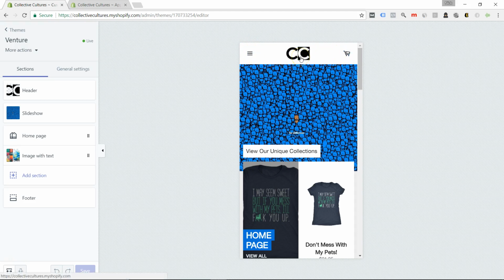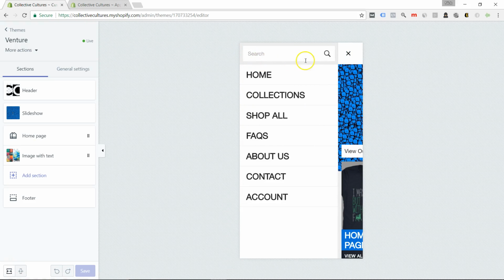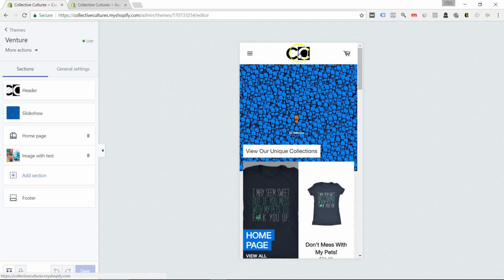This is one of the reasons I like the Venture theme. I like the way the menu is right over here on the side. You have the logo in the middle, and then your shopping cart right there. I like that. I think that looks really clean. I also like when they have an announcement bar right under here as well. I think that looks good too.